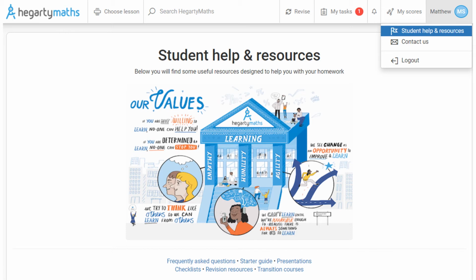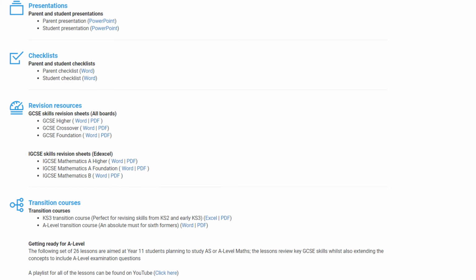Finally, if you go onto your name in the top right hand corner and click Student Help and Resources, there's a few good things in here which could really help you. You might not be aware of this section of the website. Please go onto it and see what's on there. In this section you can see there are various checklists and revision resources. In the checklist section, it will take you through how to complete tasks more effectively like I showed you before. In the revision resources section you can see lists of skills, particularly for GCSE students, which I'll show you again in a moment. Finally, down at the bottom there are transition courses.